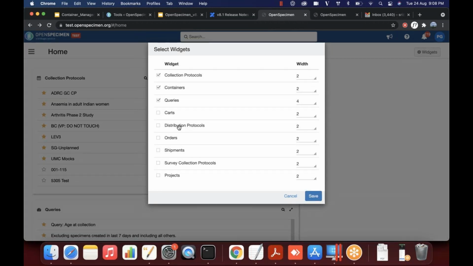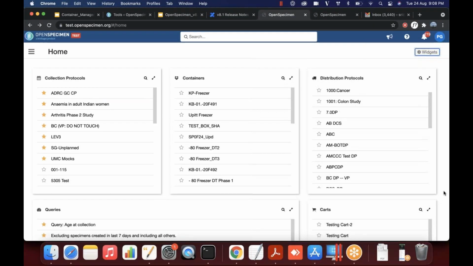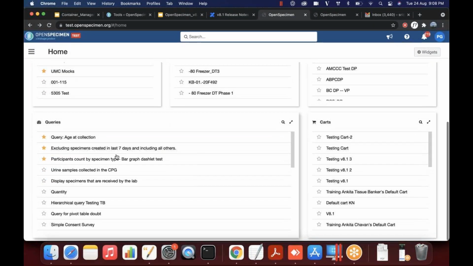I can do drag and drop. Now you see that the distribution protocol came here, and I see the cards next to the queries because they're somehow linked to each other. So either I can do it here or search on cards.